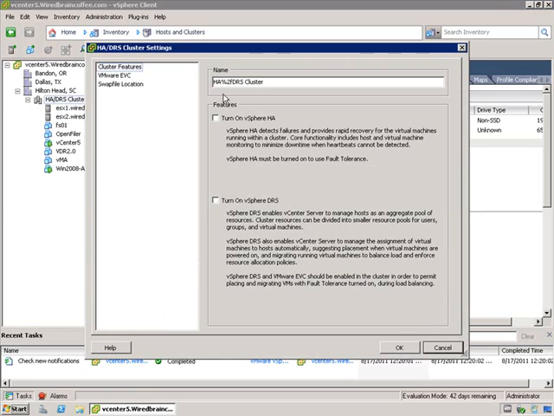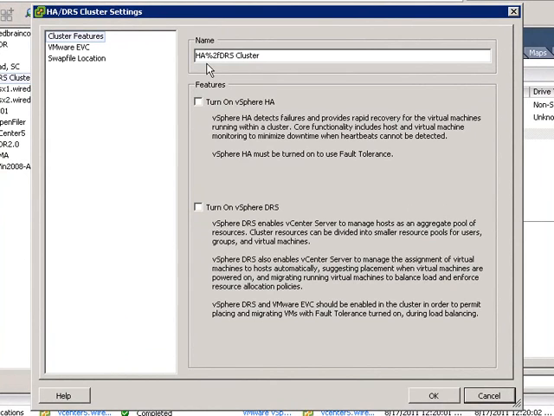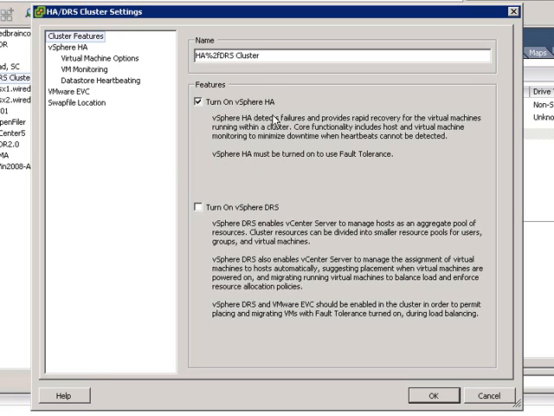Now, within Edit Settings, if you wanted to change the name of your cluster, you have an opportunity to do so here. Otherwise, you can check what type of cluster you want to create. Do you want to turn on vSphere HA for this cluster, or vSphere DRS, or do you want to turn both of them on? For the purposes of our lesson, we're going to just turn on vSphere HA. Once you turn it on, you'll see that you have access to additional options on the left.